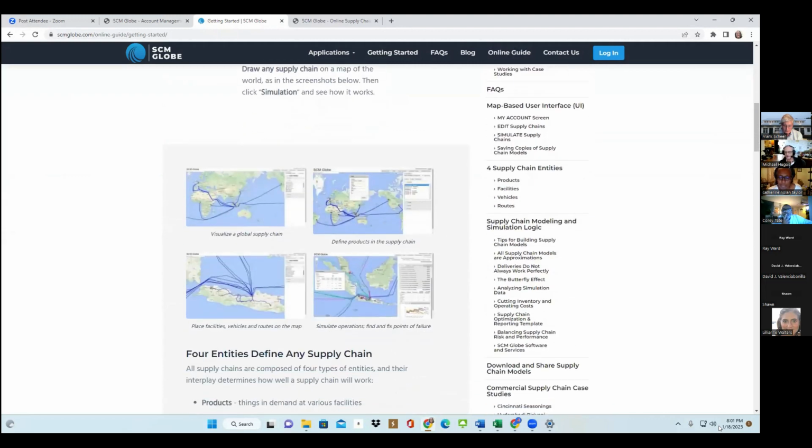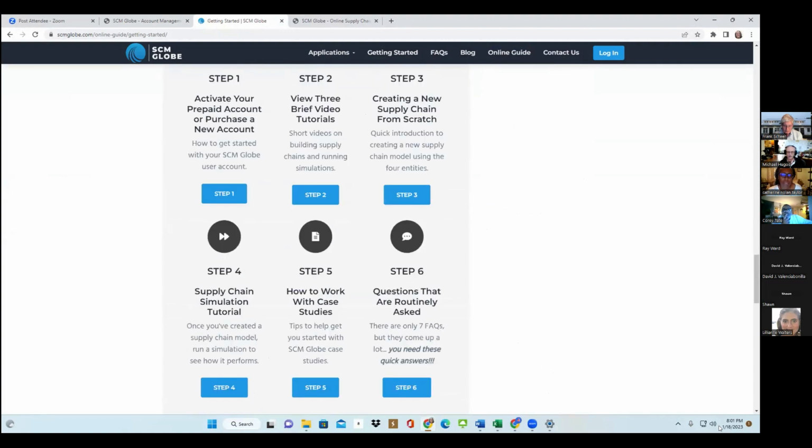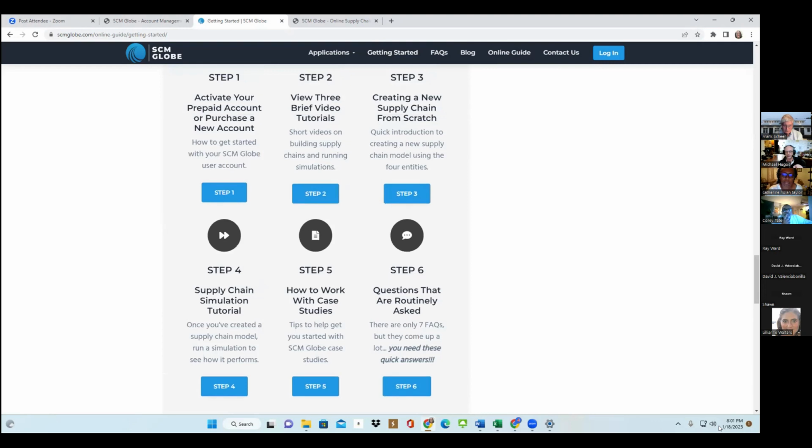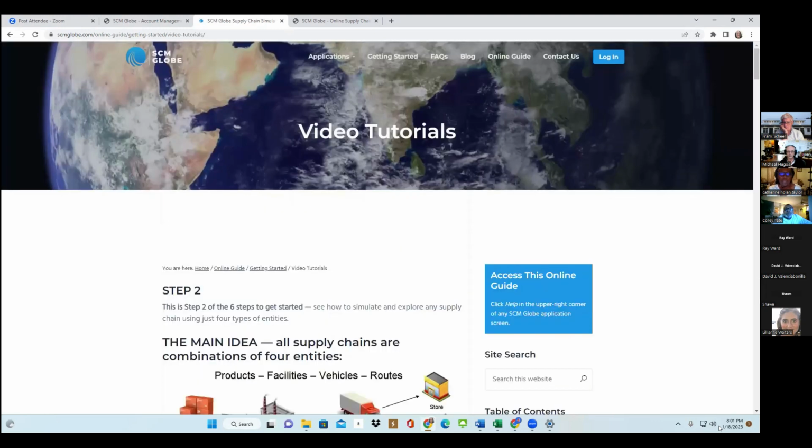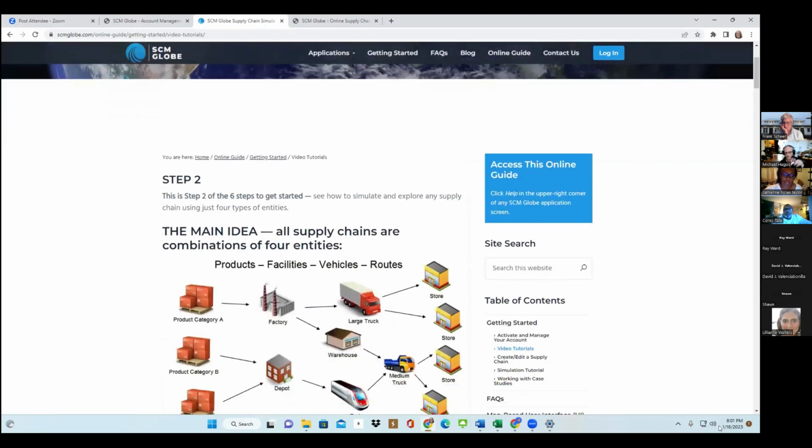There are 5 other steps. Let's keep scrolling down to the 6 steps. There they are. And now step number 2, we try to just concentrate the heck out of it. You can't put 10 pounds of anything into a 5-pound bag, but step 2 is 3 videos and some really, click on step 2 and scroll down a little bit.